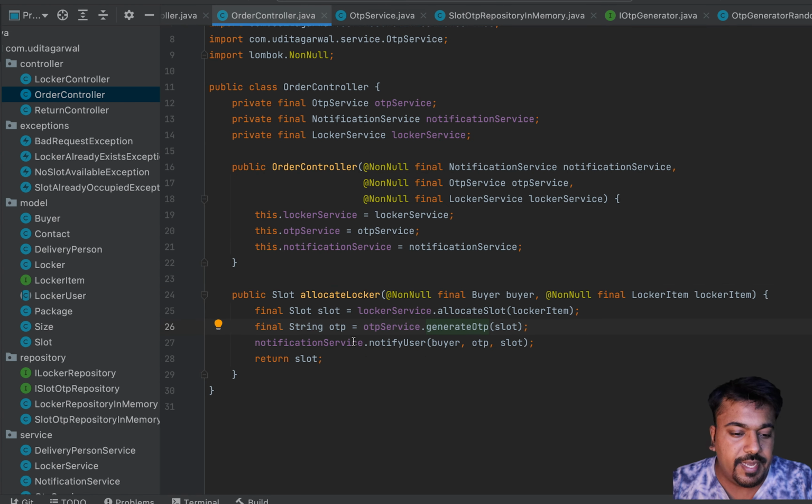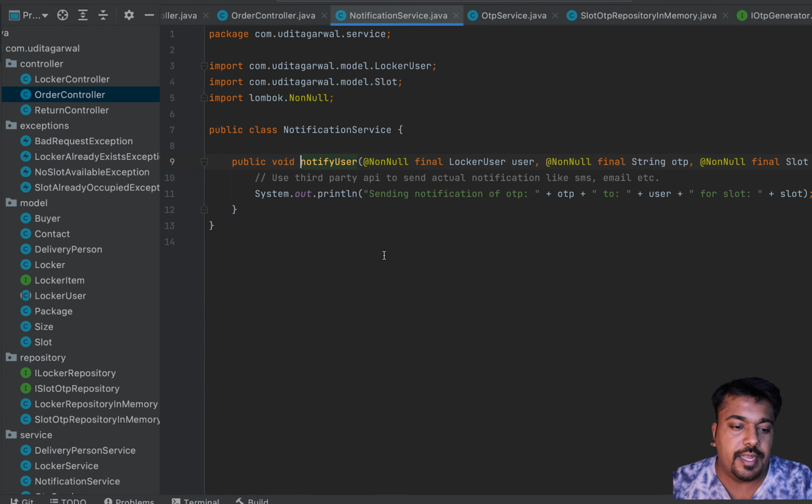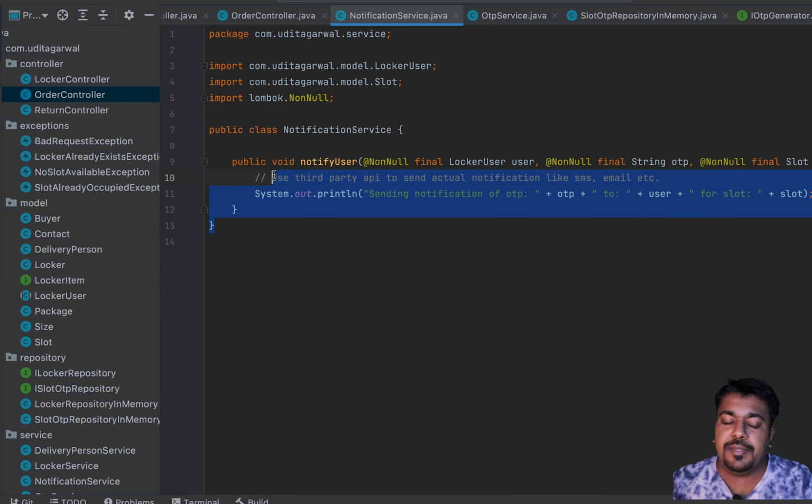When we get the OTP back, we ask the notification service to notify the user. How does that work? Right now we have not done any implementation because that would need SMS, email, those kinds of things. Again, in interviews you are not expected to implement everything. You are expected to make those abstractions the way I have done. I have just abstracted this out into a separate service, and I have just put an output here, something like OTP is done, and that's all.